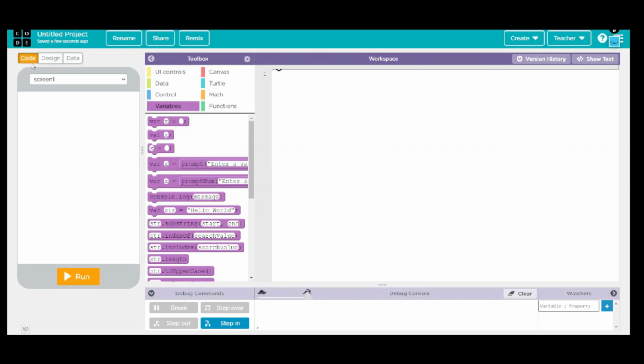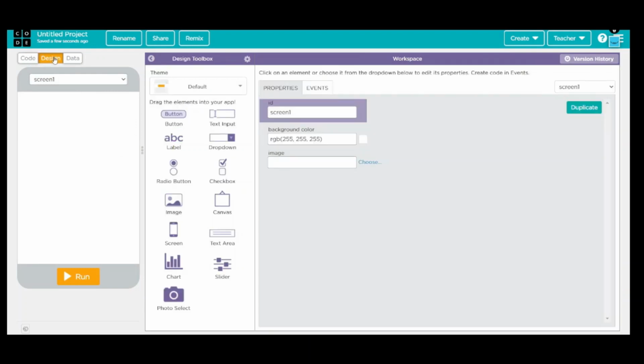Now here we have code, design, data. To design your app you have to click on design, and here we have some elements like button, text input, label, drop down, radio button, and so many. And here we have our mobile simulation, and here you will see all the properties of your elements. Basically we call them elements. Like button is an element, text input is an element.